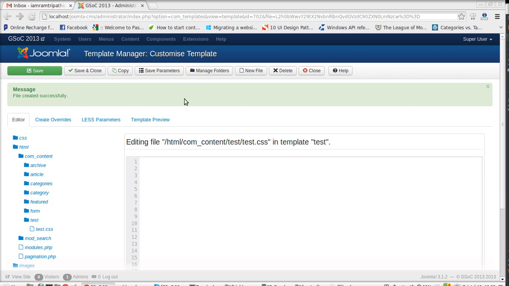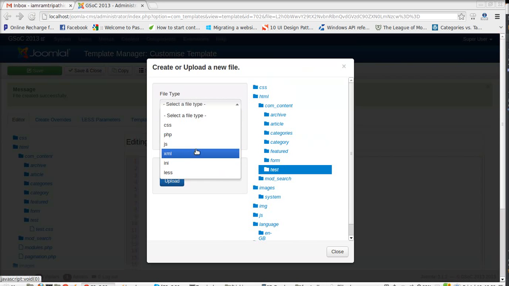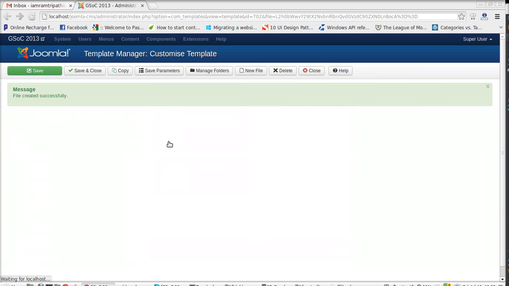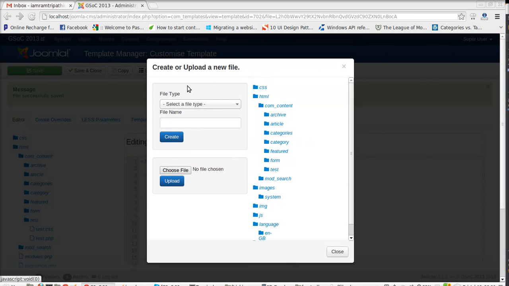Now we'll create another type of file inside the same folder. This time we'll create a PHP file, and we'll also name it test. So the test.php file is opened up, and I will write a PHP variable equal to party, and we'll save this file. The file is saved. So this is how it works. So the create new file works.